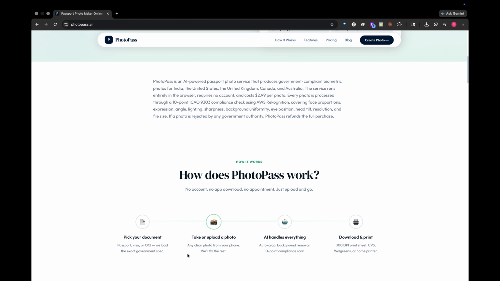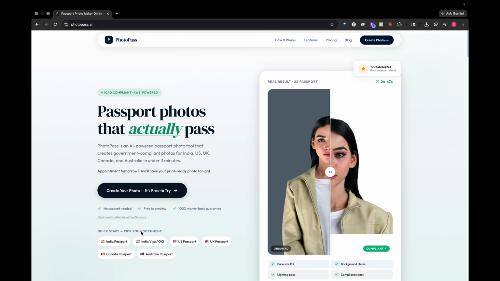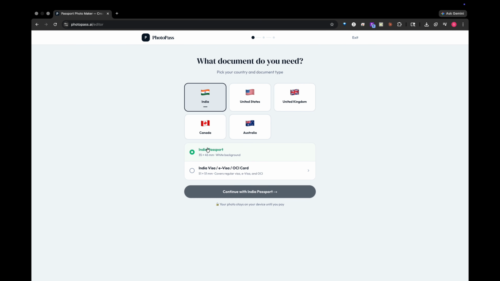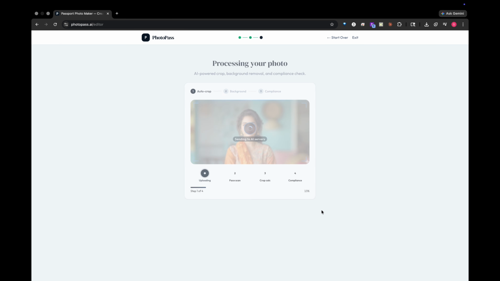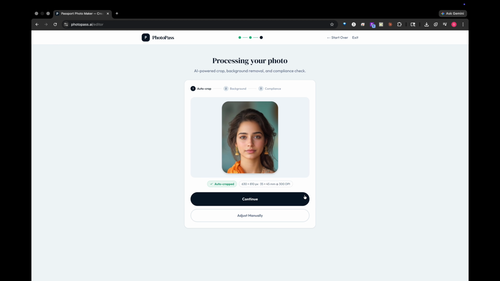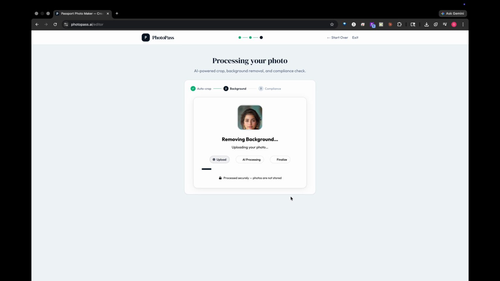Here's the fastest way to get a Passport Seva compliant photo. Go to PhotoPass.ai, select India Passport, upload any photo from your phone or computer. It automatically crops to exactly 630 by 810 pixels with the correct face coverage ratio, removes the background and replaces it with white, runs a 10-point compliance check, face size, expression, angle, lighting, sharpness, background, everything. Download your photo. Upload it to Passport Seva.